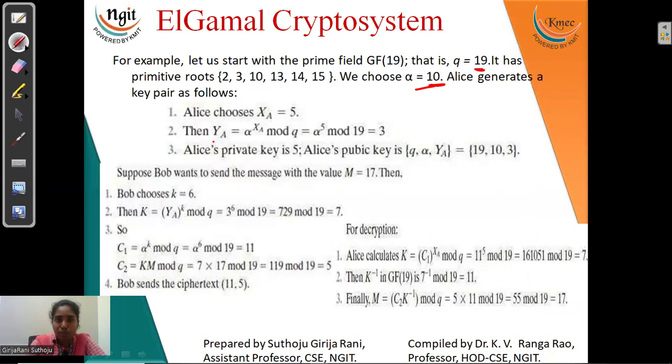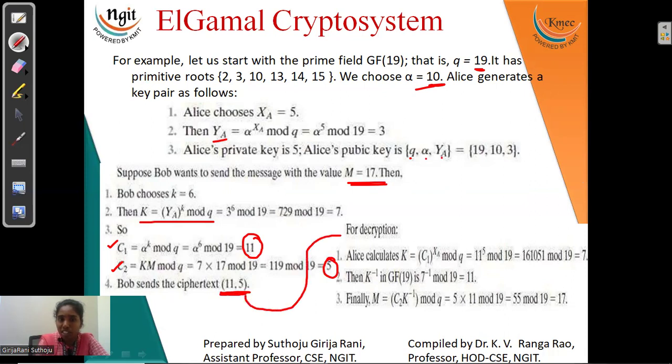Now, find your public key. Send your public key, prime number and primitive root. Your public key is ready now, so you just release it into the network. At the sender side, we have chosen our plain text. After choosing the plain text, you find K first, then C1 and C2. The values we get are 11 and 5, and you forward them to the receiver end.